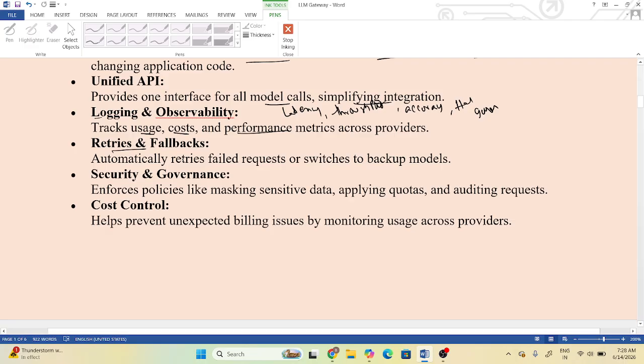Now automatically retry failed requests. Whenever a request fails, it is automatically retried. You need to connect and then get back the response. Now switch to backup models where the failure happens. Then afterwards, all successful steps happen successfully. Suppose the model fails to get the response, then from there onwards the fallback mechanism happens, and the previous successful steps are stored somewhere.